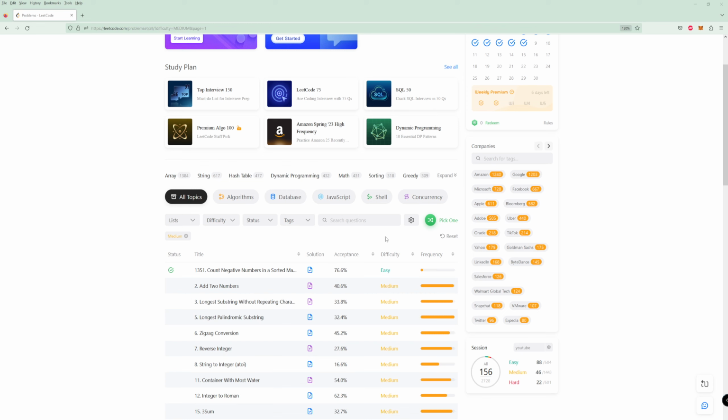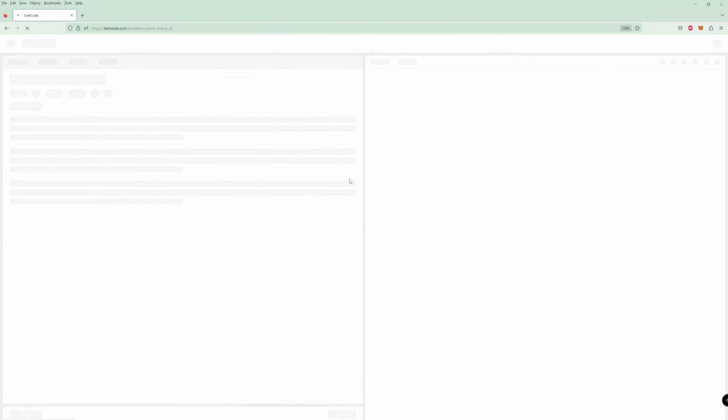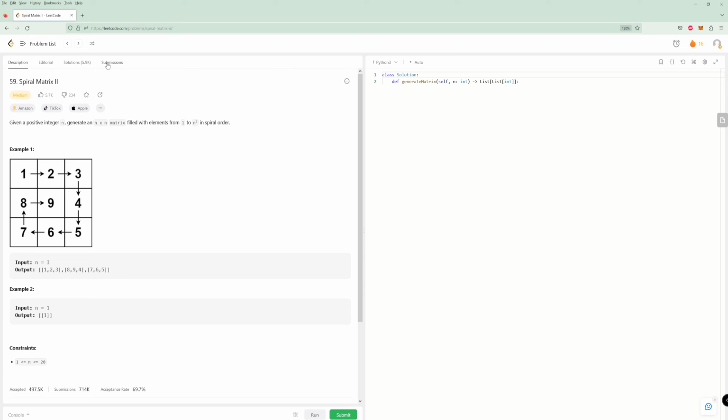So today we're going to be doing the last part of the random problem challenge, and let's try to get a medium problem that's not SQL. Spiral Matrix 2. Okay, did we do this?